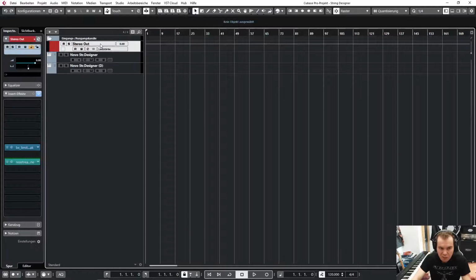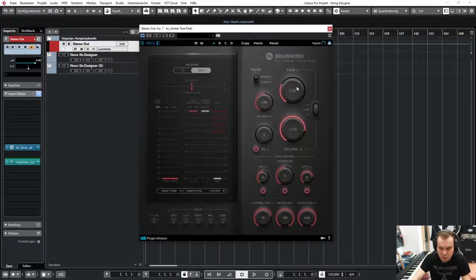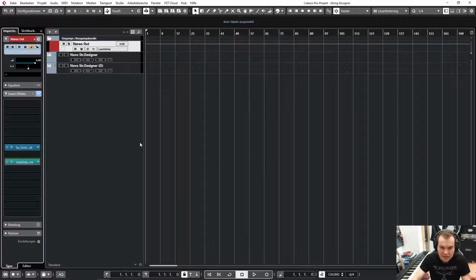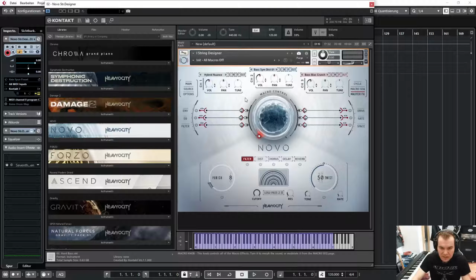We have the stereo out. There's only a limiter here, just for a little bit of loudness. And here is ReaStream, so I can route my audio into OBS. And that's it, nothing else. So here we have the default setting.